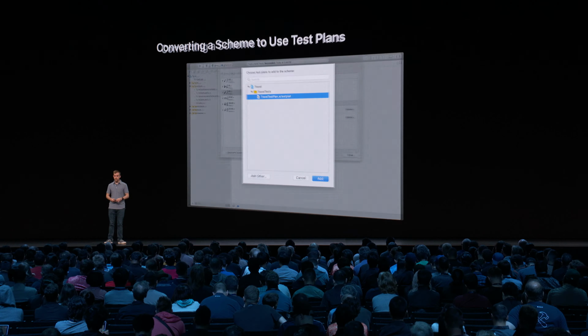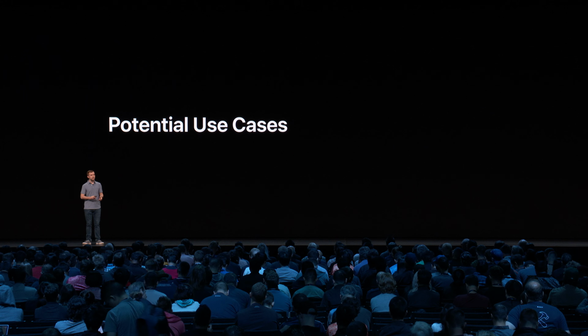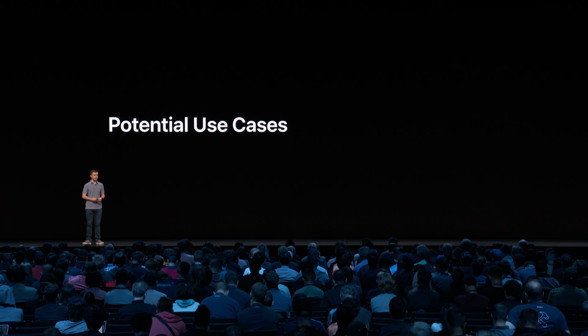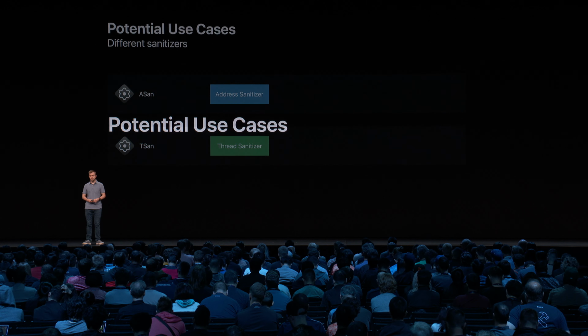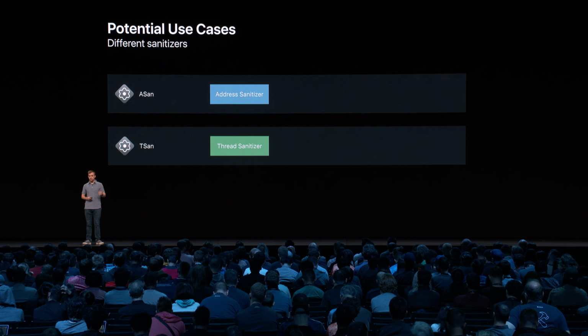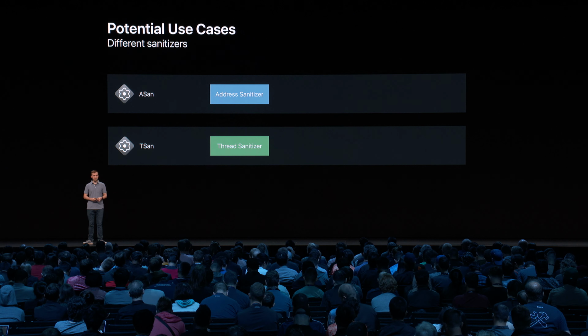OK, so now that we've covered what a test plan is and you've seen how to begin using one, I'd like to offer a few potential ways that you could use test plans in your own project. So here's one basic example of a test plan that you could create. Each of the gray boxes represents one configuration in the plan. And the first one has the address sanitizer enabled, and the other has thread sanitizer.